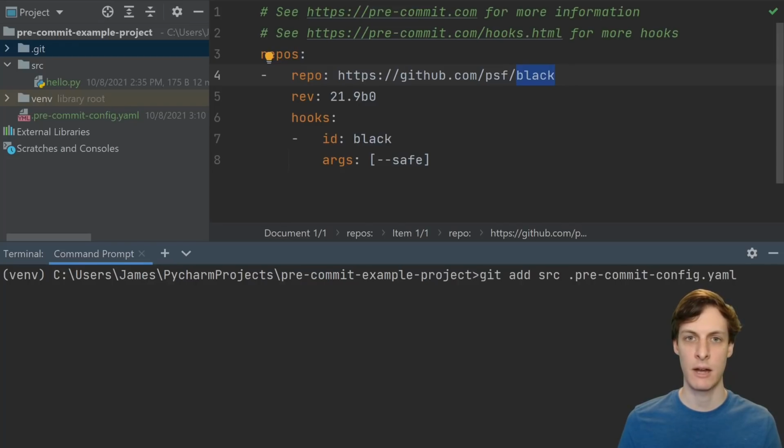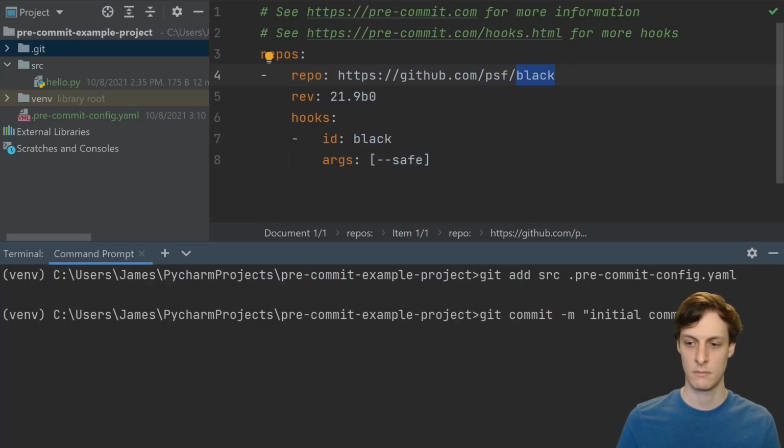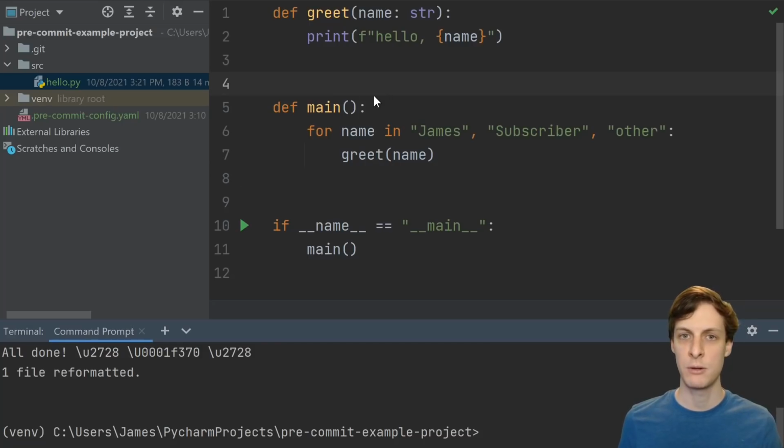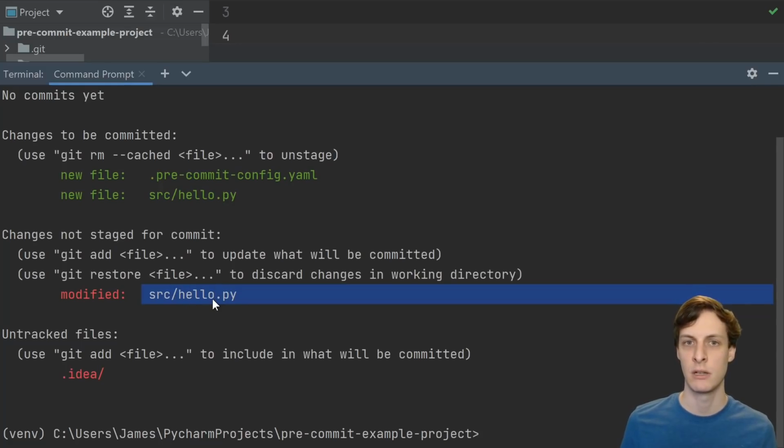All right, now let's add our files to Git, commit, and see what happens. As you can see, it ran black and the commit failed because some modifications were made and it's not going to commit anything automatically. I can go and manually inspect the hello file and see that everything looks good, or just compare the diff like I normally would before a commit. Note that these modifications to the hello file were made after the file was staged.